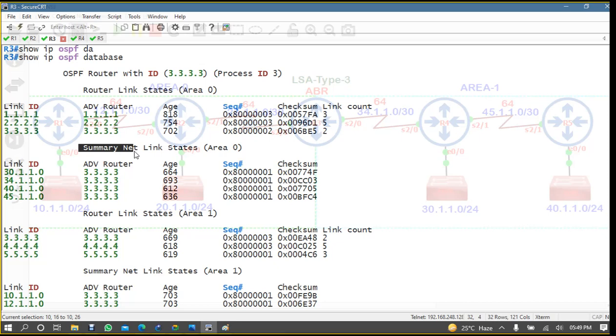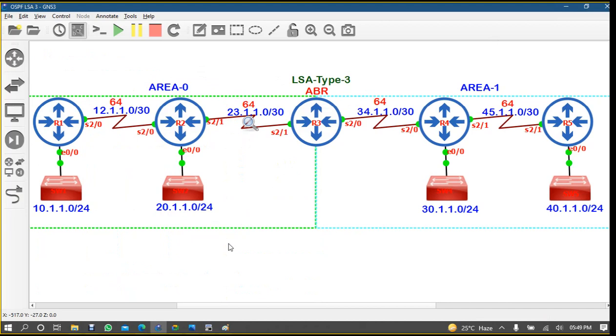Summary LSA is seen in area 0. Okay, means you will generate summary LSA, which is LSA 3. So this ABR, yes. Okay, now tell me, these area 0 routers are generating how many LSAs? And what is the name of that LSA?